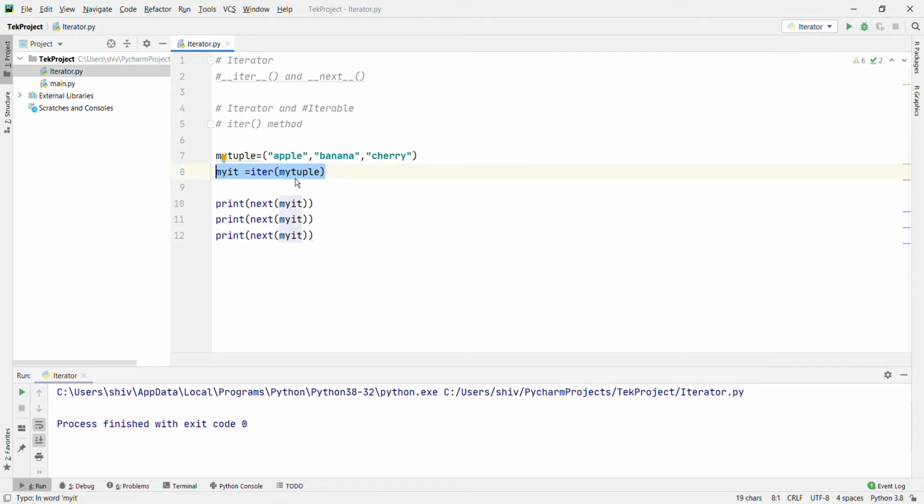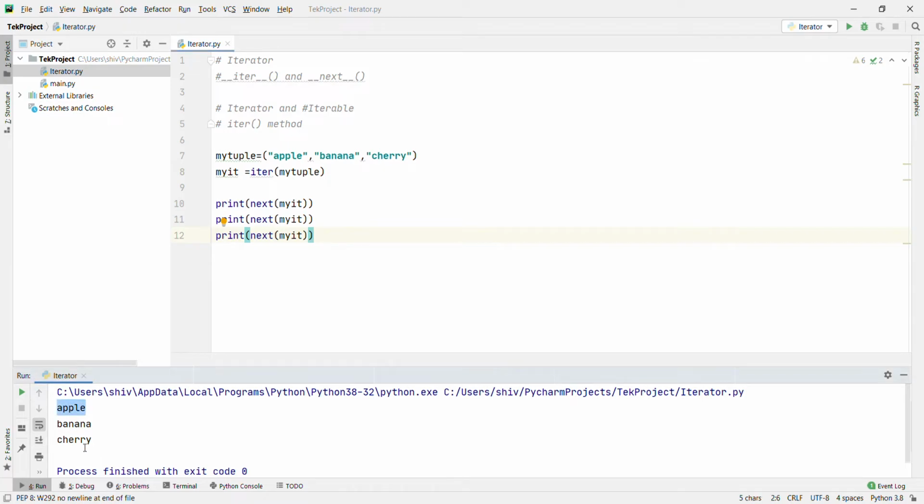We are going to iterate over the values one by one, and when we use next, first it will print apple, then it will go to the next, banana, then the next, cherry. Let's run it. First it prints apple, then banana, then cherry.